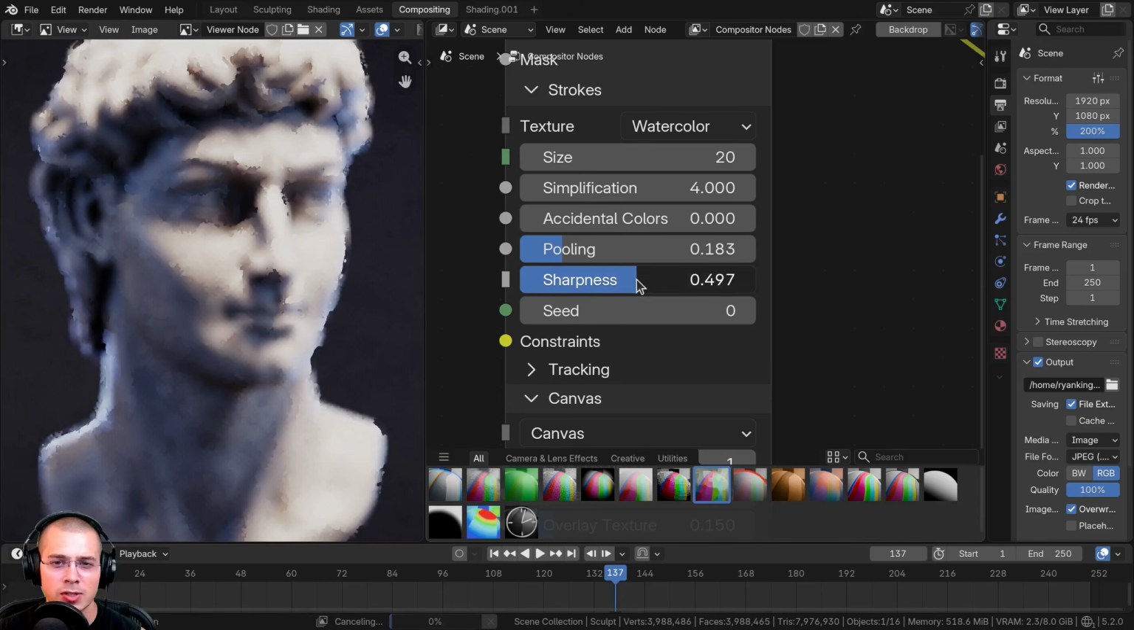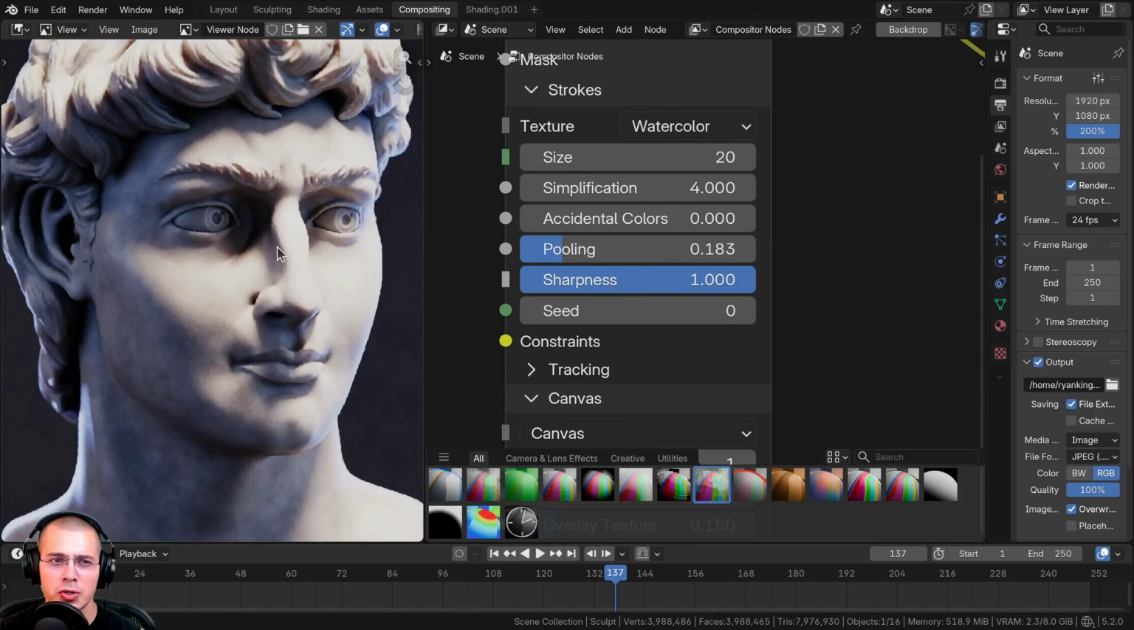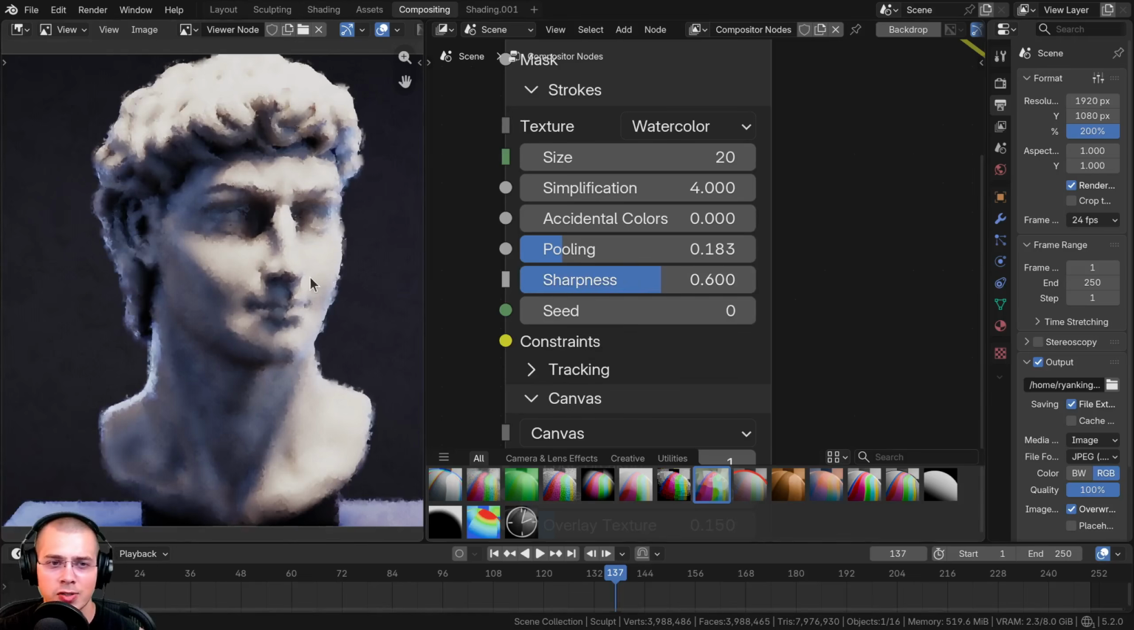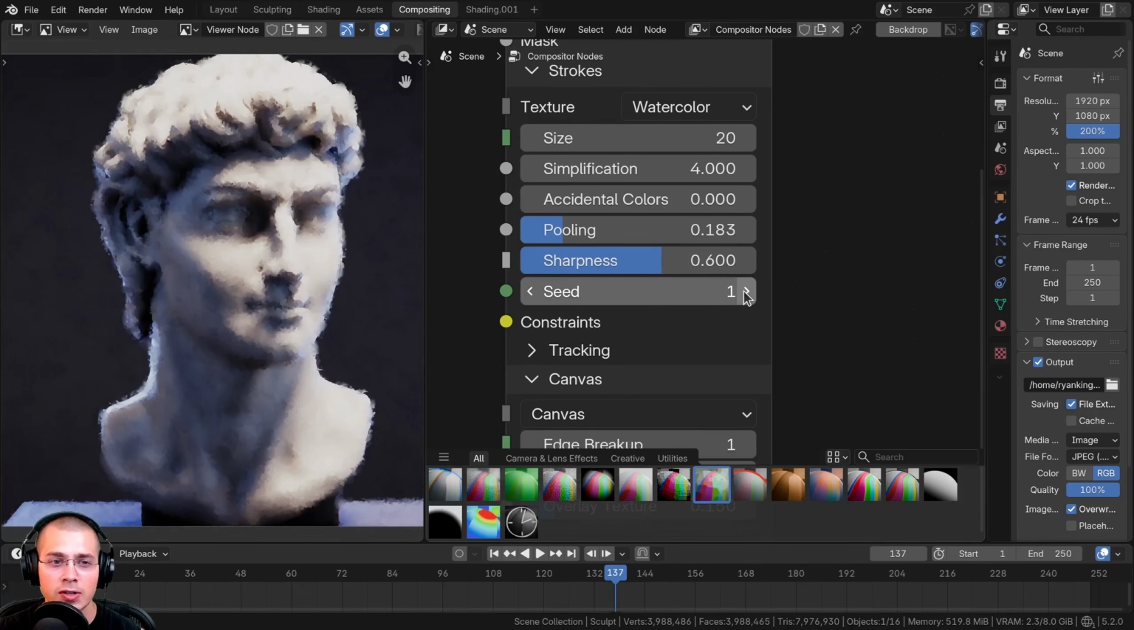So I think somewhere in the middle looks pretty good, because if it's too sharp, it just doesn't really look like an actual painting. It's too clear. So definitely somewhere in the middle looks pretty good. I actually think the default looks pretty good. And then you can change the seed. So that's just going to randomize the painting.